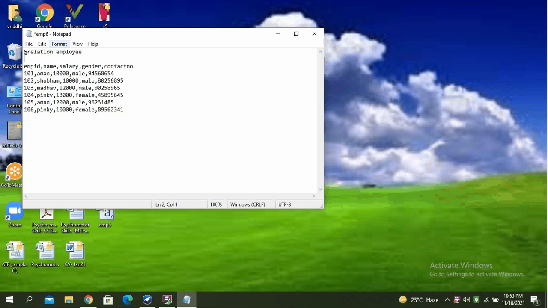And you can see there are five attributes: employee ID, name, salary, gender, contact number. So we write these possible values. @attribute EMP ID. Employee ID is numeric, so here write numeric. @attribute name, in curly braces, the names are Aman, Shubham, Madhav, Pinky.